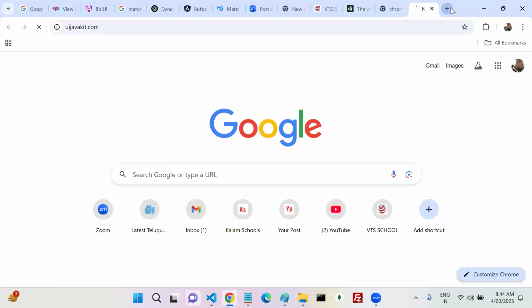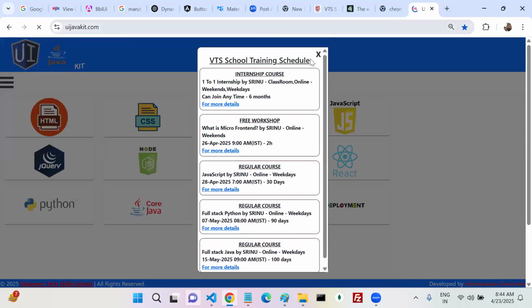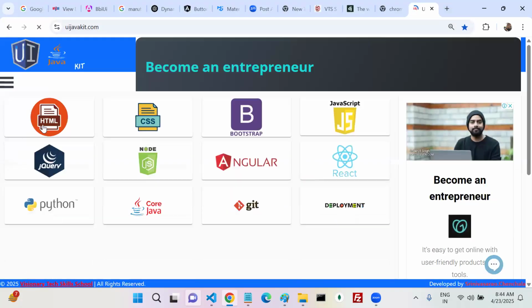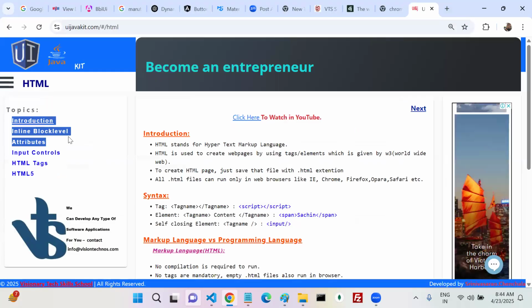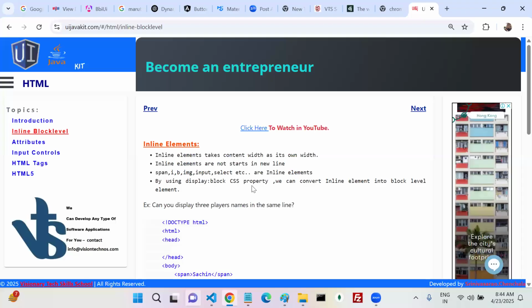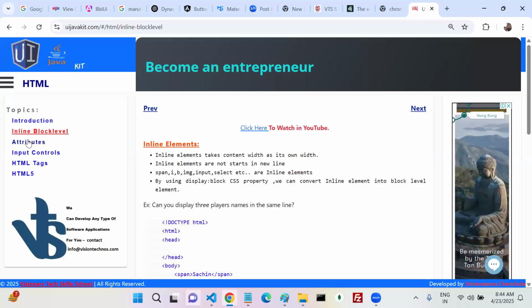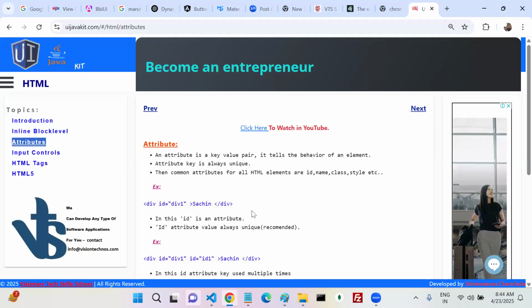So let's go to uijavakit.com. In this website, let's go to HTML. Can you complete the first three topics? Introduction, what is inline and what is block level element, and what is an attribute? Attributes you can also easily understand.